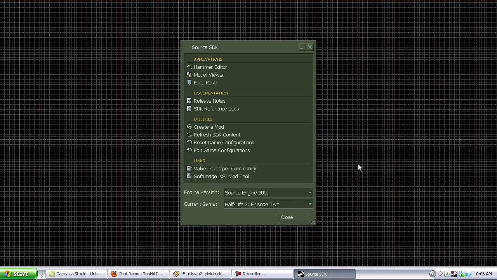Now, once you open your Source SDK menu, you'll have the engine version, Source 2006, 2007, and 2009, and then you'll have the current games. If your Source SDK is downloaded and updated properly, your engine version should be lined up with what current games run in it. Like in 2006, only Half-Life 2, Deathmatch, and Episode 1 run in it. Counter-Strike shouldn't be there.